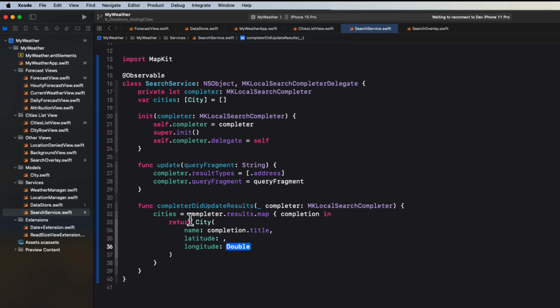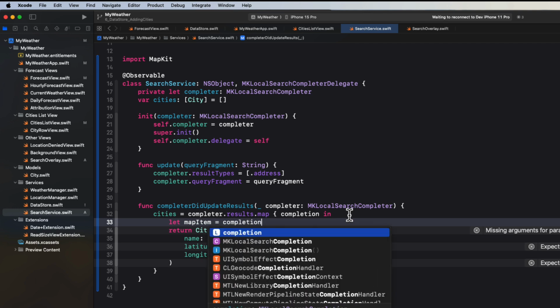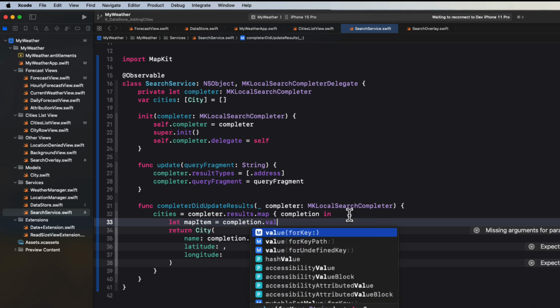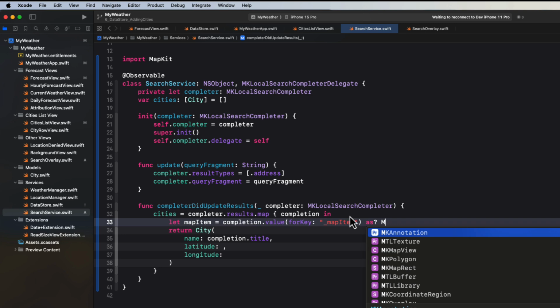Or does it? Turns out that there is a private Apple API that you can use to get the map item for that location. And you can access that using a completion value for a key. And you can specify this private key using an underscore mapItem as an MKMapItem.